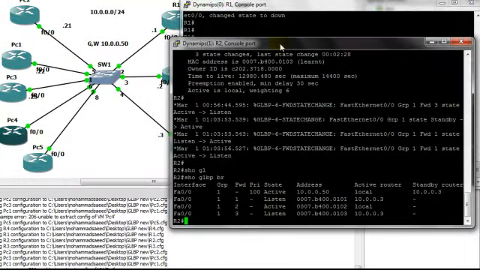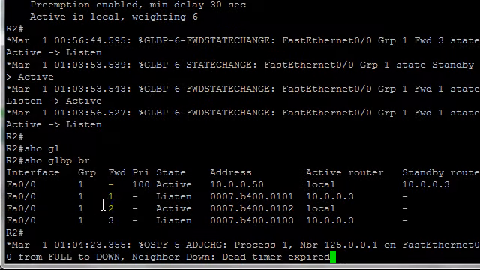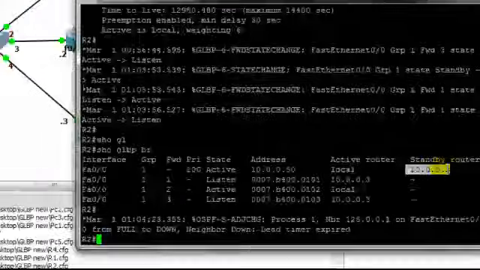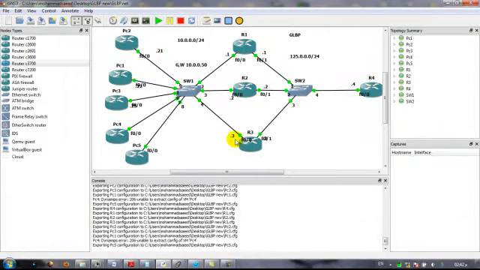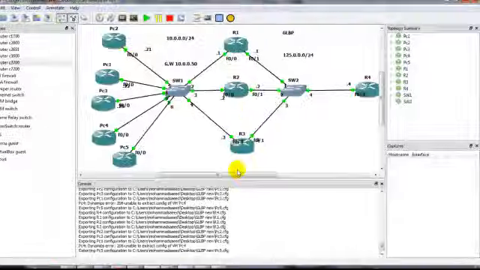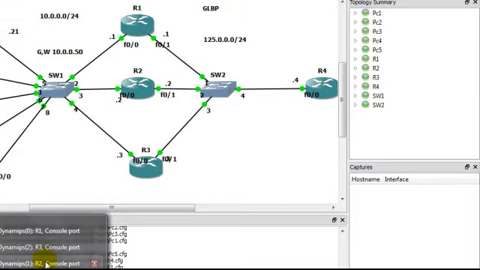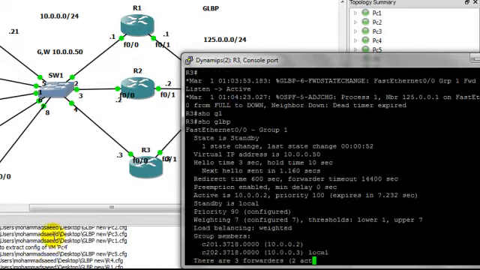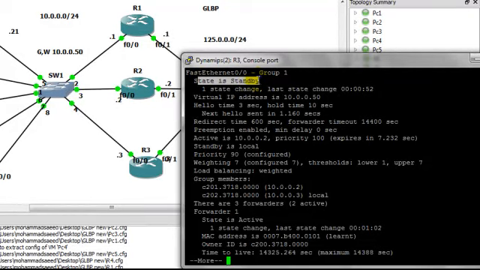Look at this, FastEthernet 0/0. It has a priority of 100. It's lower than router 1, but router 1 has now gone down, and because I used preempt here, router 2 becomes the AVG, and the standby router becomes 10.0.0.3. This router becomes the backup, and router 2 the AVG. Let's go to router 3 to see if this is correct. Show GLBP. Look at this. Now router 3 is the standby.